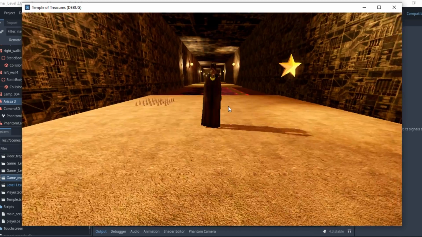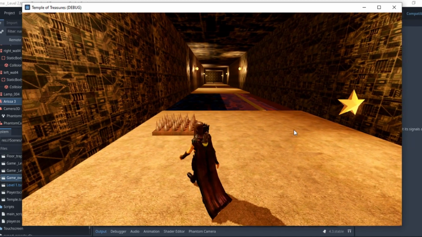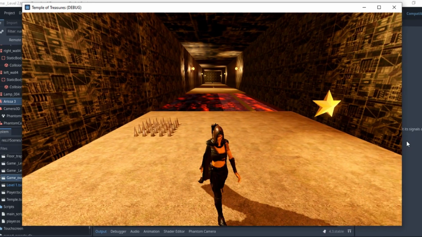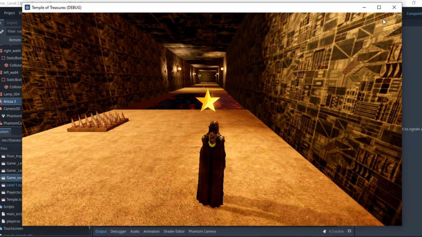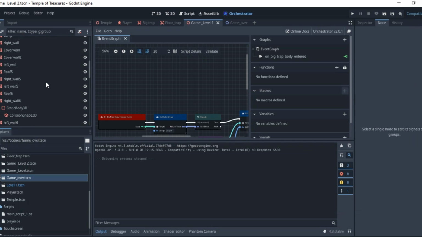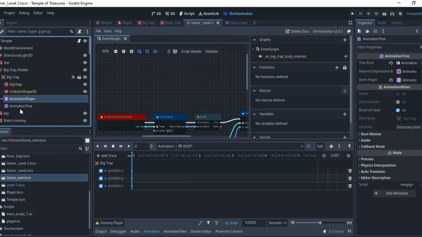The other one, the big trap, is not on. So let's go and check why the big trap is not on. Select the big trap, go into the inspector, and make sure it's actually turned on. Okay, so play it.